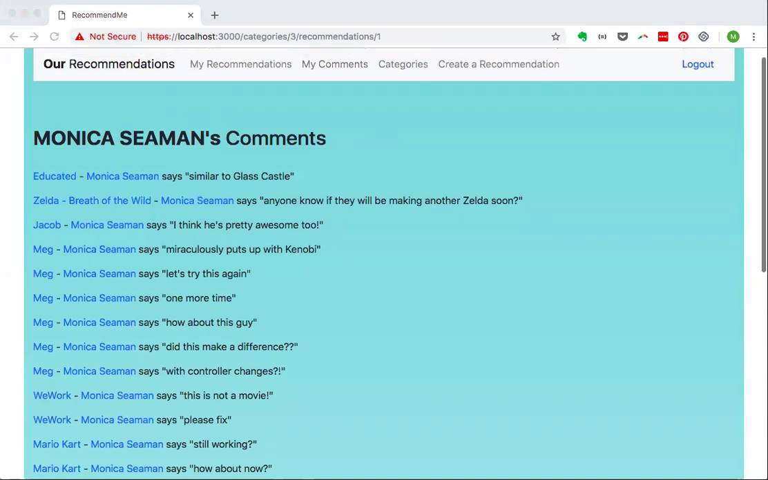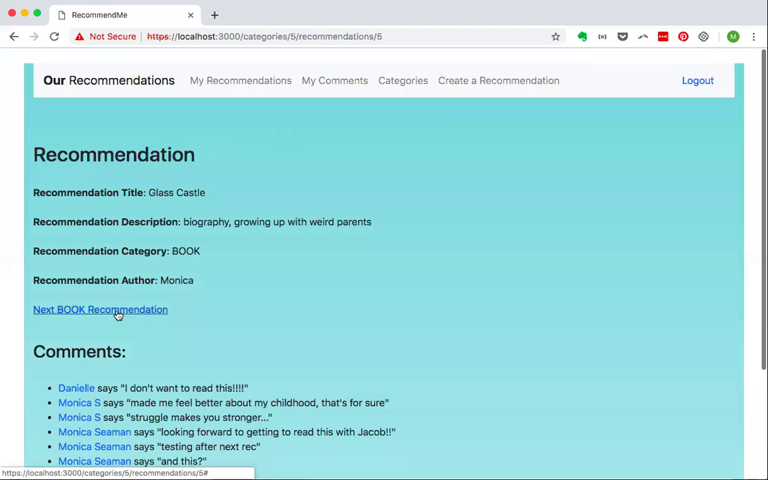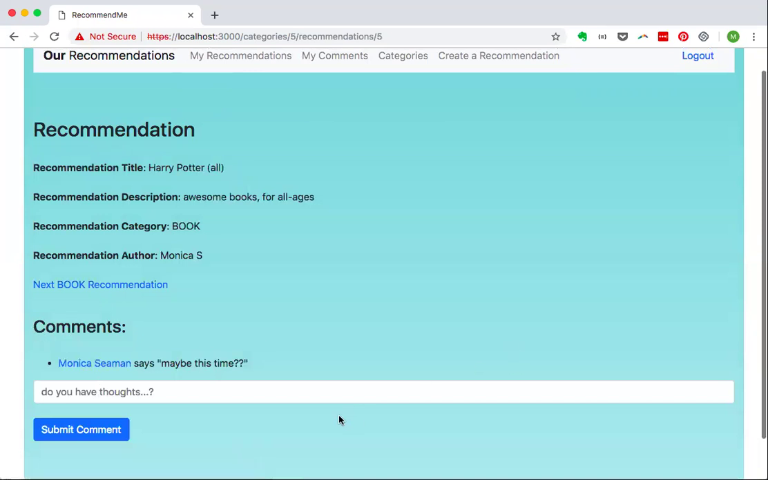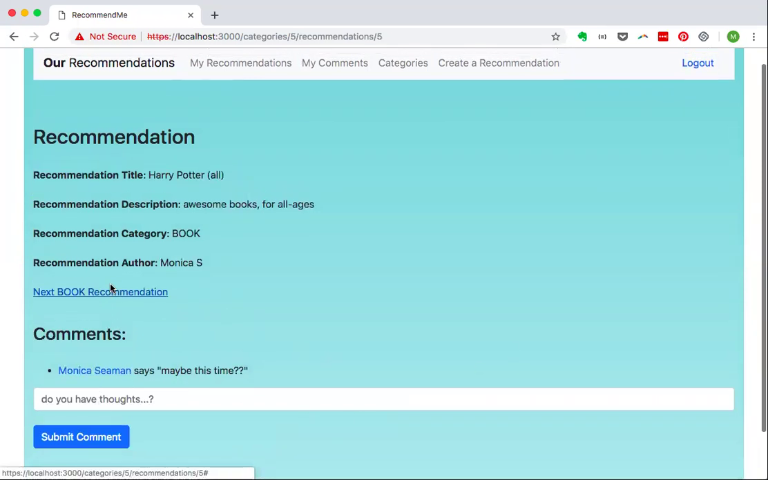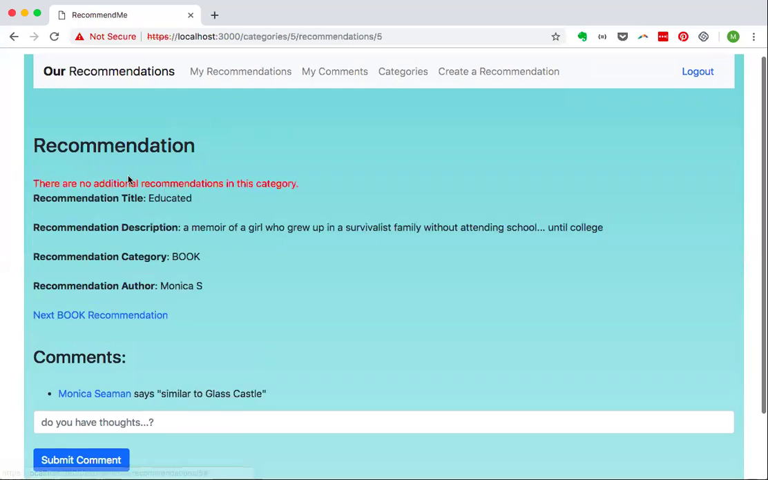So we've gone through the index page that's rendered via JavaScript, the show page, which is a specific recommendation with the next recommendation button. Another thing I could point out is that in terms of switching from one recommendation to another, when it updates, it also updates the comments down here. And when you get to the last one, it will give you an error message letting you know that there are no additional recommendations in this category.